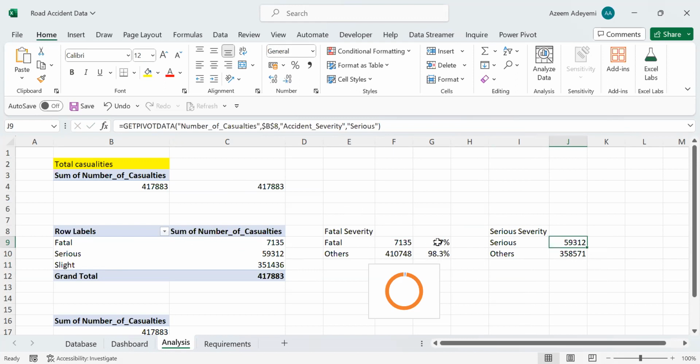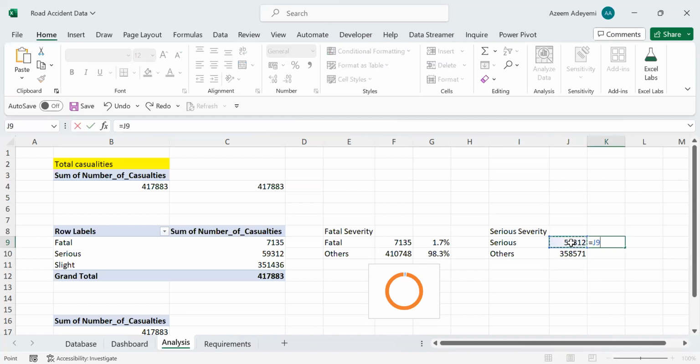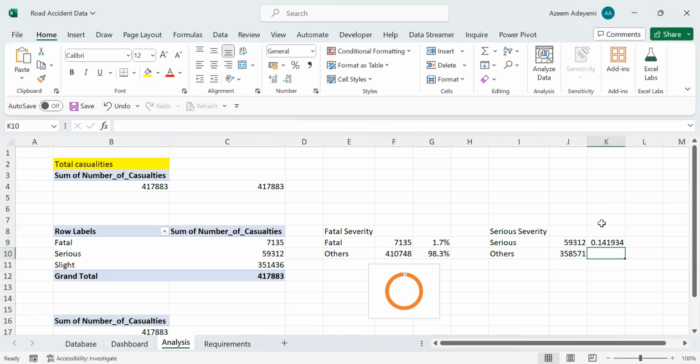So what I'm going to do now is the same percentage calculation I did for the factor severity as well. We'll use the same formula: equals this reference divided by the serious plus others. This will give us the percentage. I'm going to convert this to a percentage by formatting the cell, changing it to percentage, with one decimal place. So I have this already.